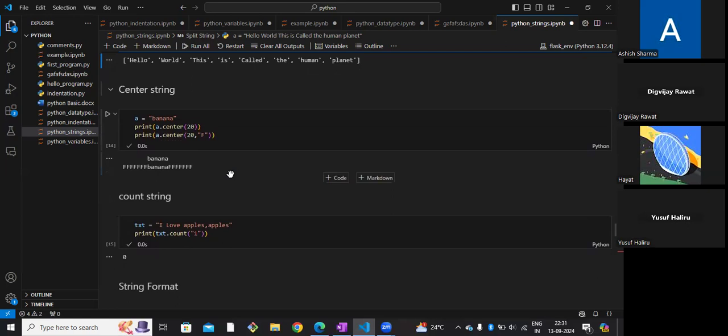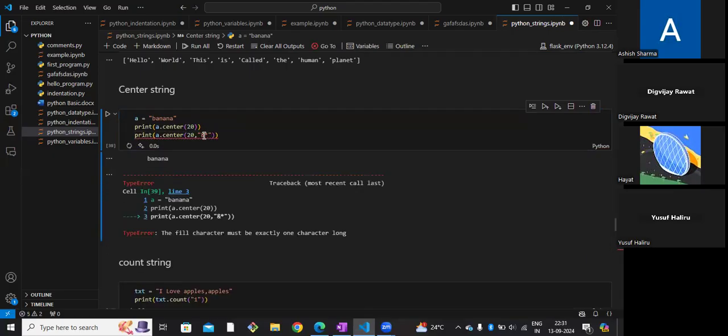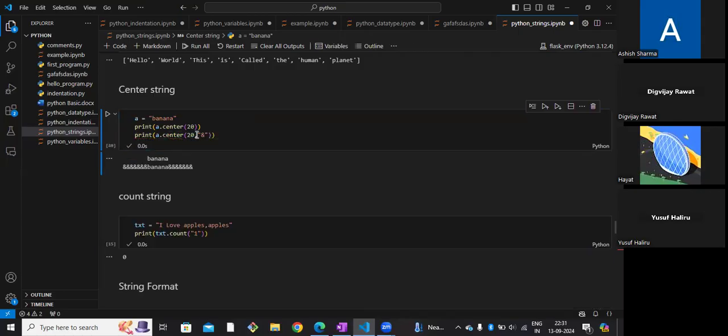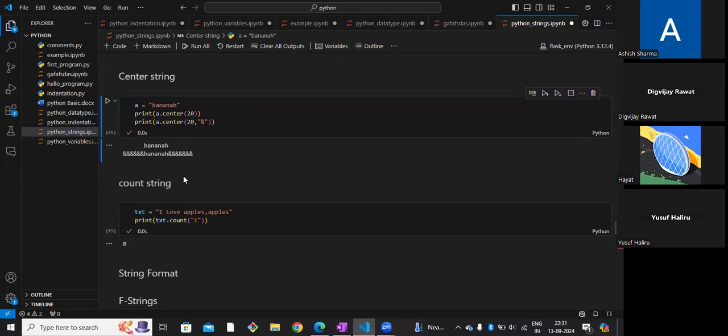Next, the center method. Based on the length we mention here, it will allocate space for 20 characters, and it will allocate the fill character at the front and afterwards. You can mention anything over here, but it will take only one character. So it can be anything.